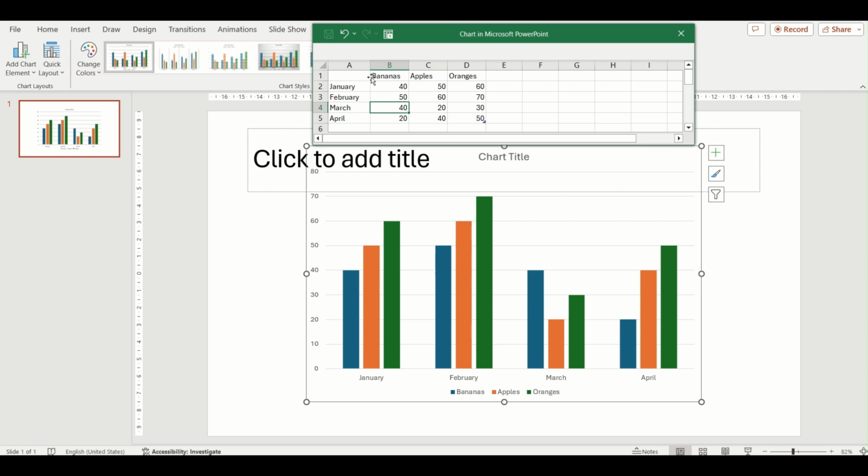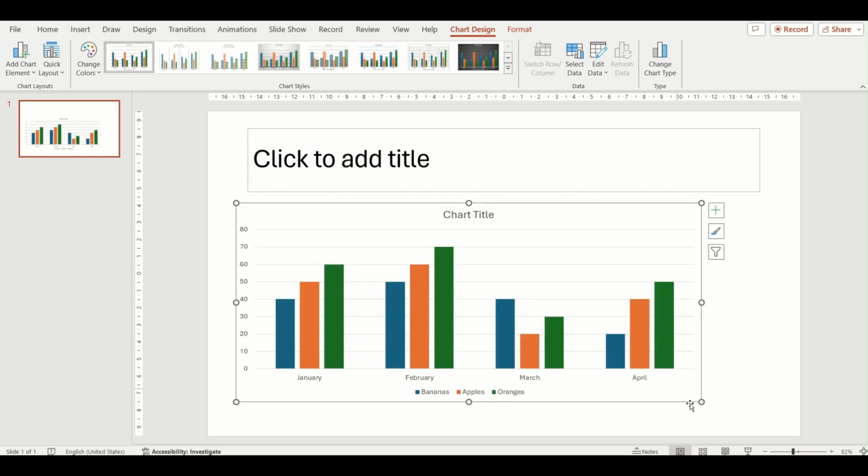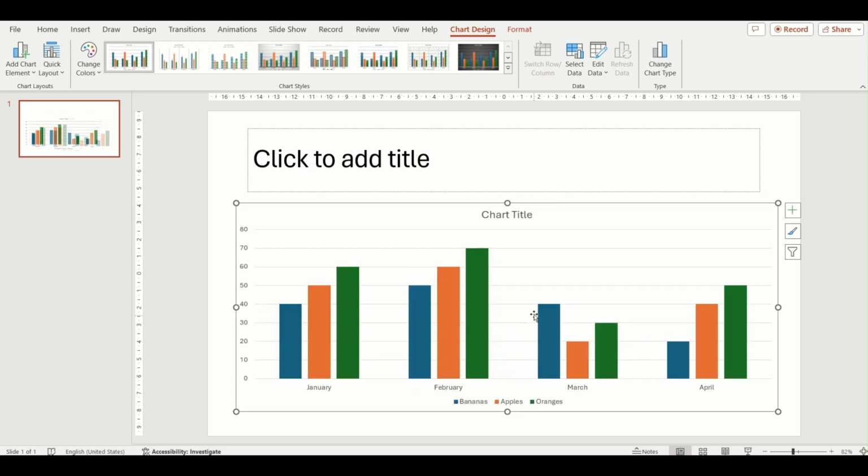Now that I've done that and updated my data, I can now close down the little window so I can now see my chart on my screen. I've just resized it slightly so that the title is still available at the top. So from here I can then add in extra information. So that's one way in which you can create a chart.